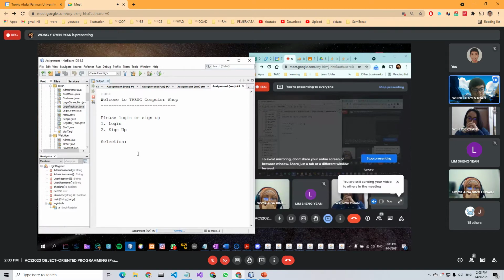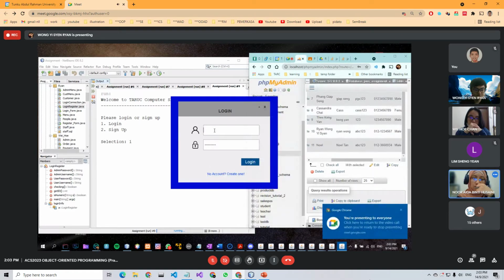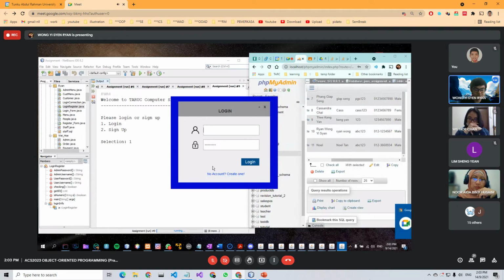So Miss can choose either log in or sign up. Log in. So right here. Okay, key in the correct username. Enter the correct username, for example, Admin or customer? Customer. I just use back this one. Okay.